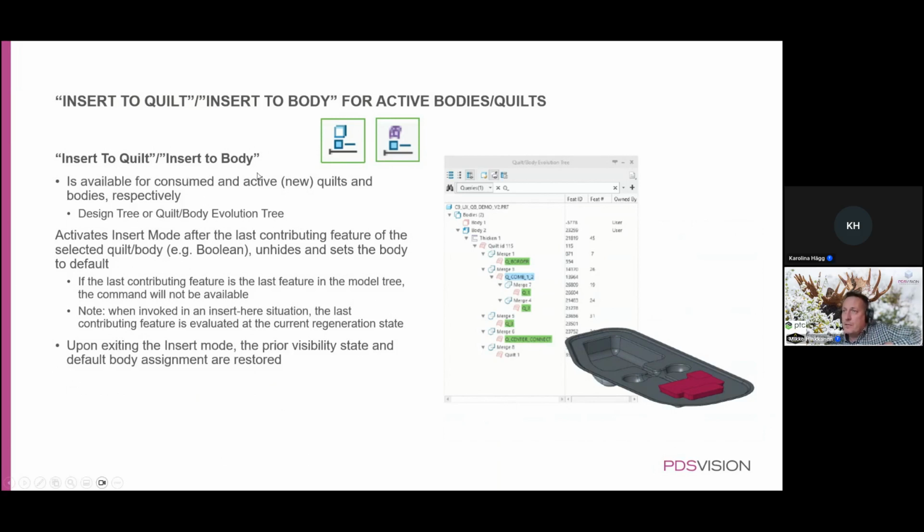And same thing goes for insert body. So if you're picking the body, the same thing happens as well. You can also have multiple bodies, and if you click the body and say to insert the body, the system automatically jumps to the last feature that is responsible for creating the body, modify that, and then get back in. So jumping back and forth to a particular point in time in the design history is much easier now.